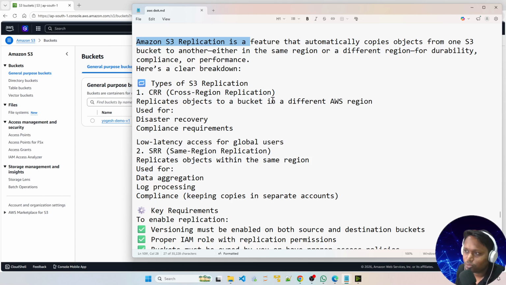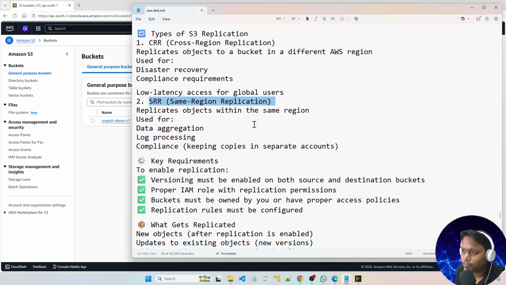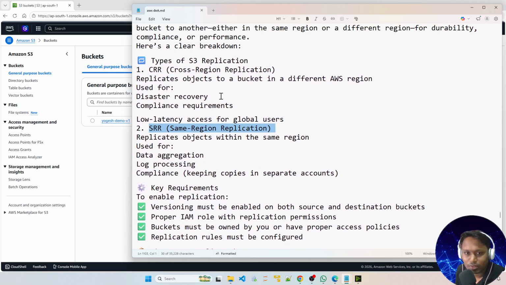So here are the two types of replication. The first one is cross region replication, CRR, and the second one is same region replication, SRR. Whenever you select two different regions, it's known as cross region replication. Whenever the replication happens in the same region, it is same region replication.